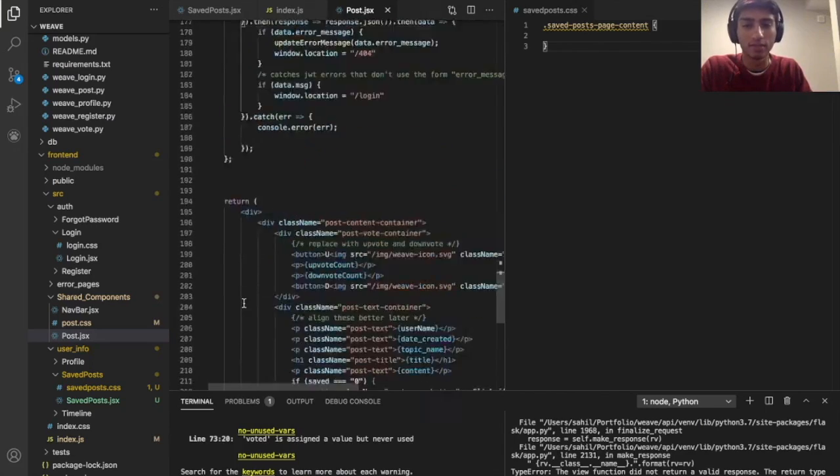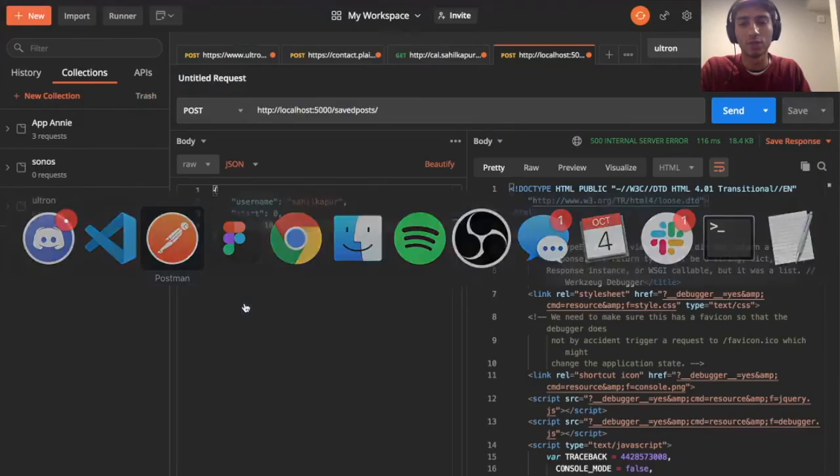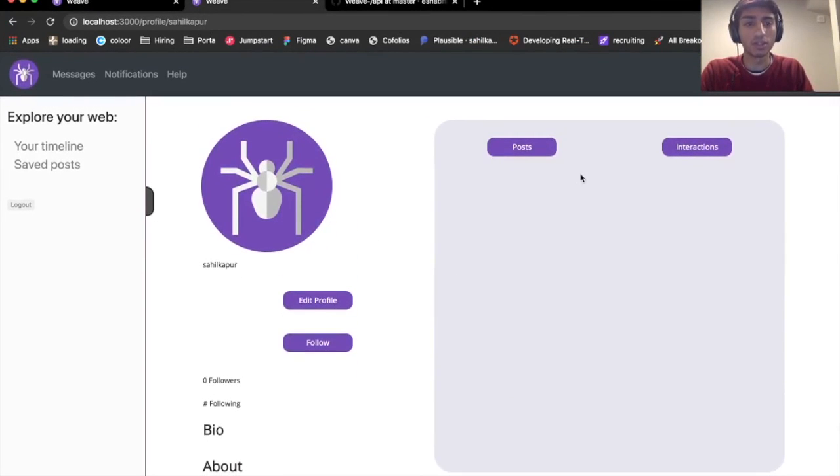Also regarding testing of this component, I don't have any saved posts in my profile just because I don't think we've actually included the feature to save posts yet.